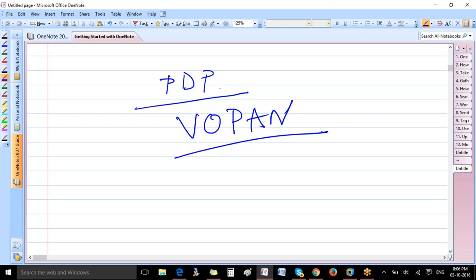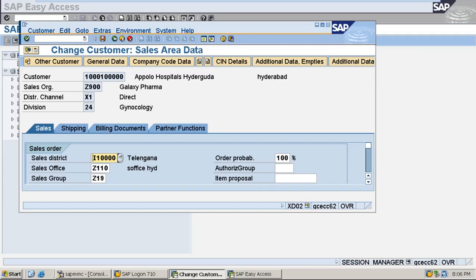See, partner functions can be maintained at the customer level, or partners can be maintained at the document level, the sales document level. So first we'll see the customer level now, and later, once we finish all the document types, we'll discuss maintaining partners at the document level.